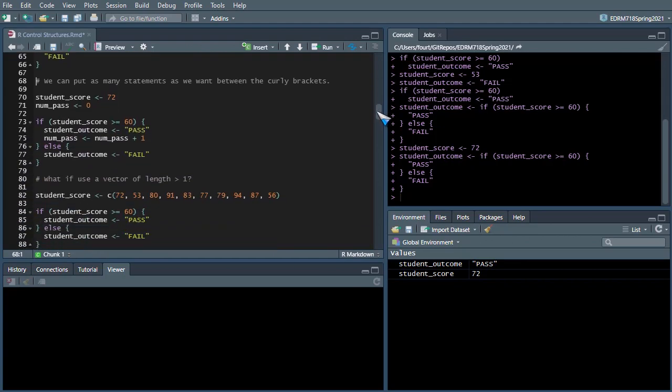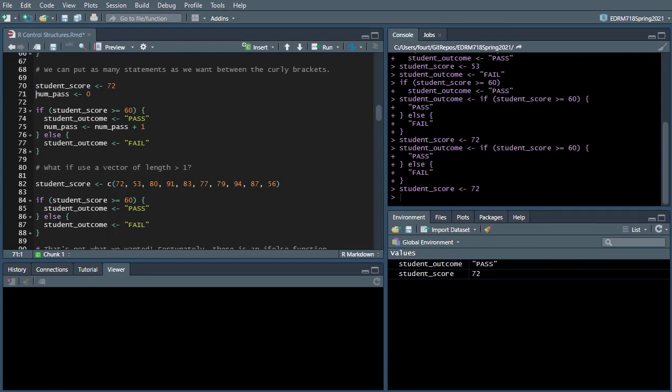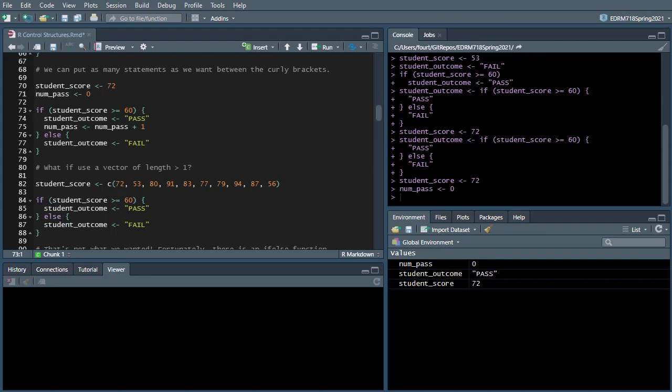So here, I'm going to set the student score to 72, and now I'm going to have another object that I call numPass, and that is going to be set to 0. And now let's look at what I'm doing here before we actually do it. If the student's score is greater than or equal to 60, I'm going to do a few things. I'm going to set the student outcome to pass, and the brackets have not ended yet. The curly brackets have not closed, so I can keep writing statements.